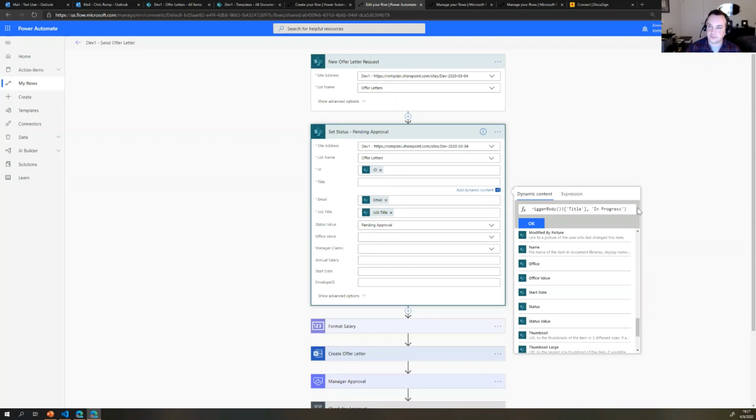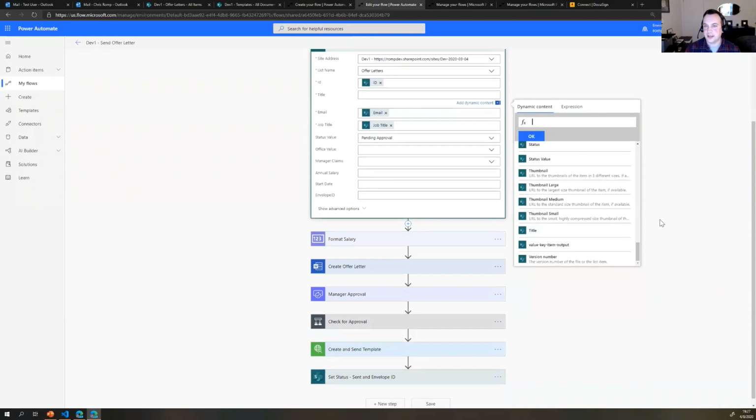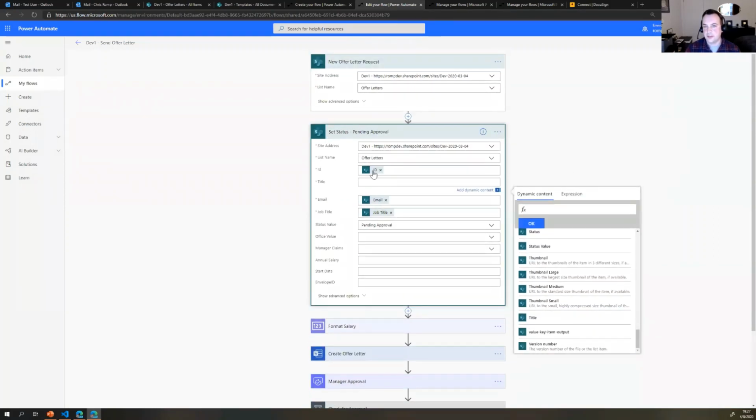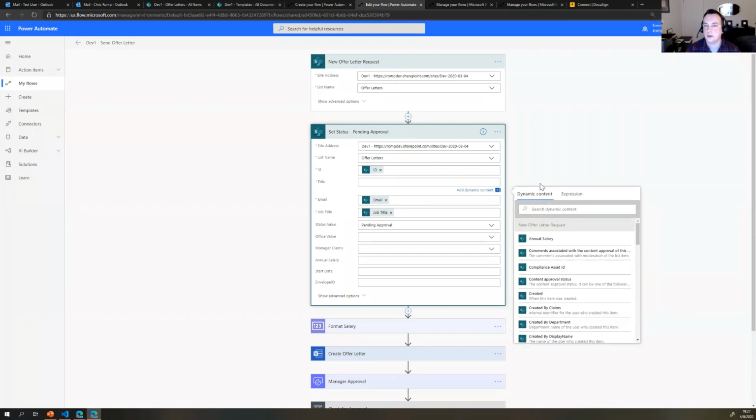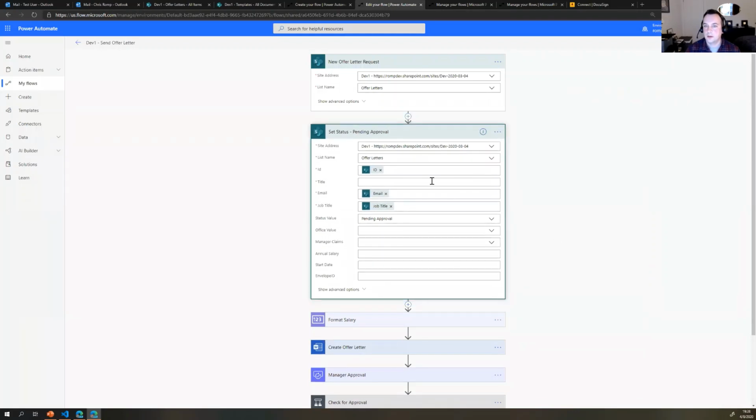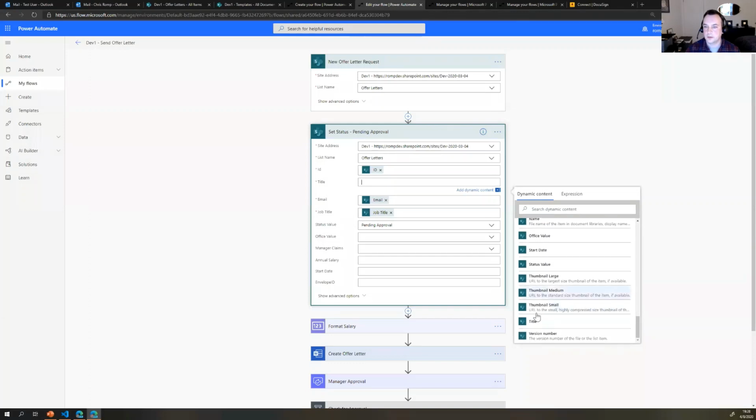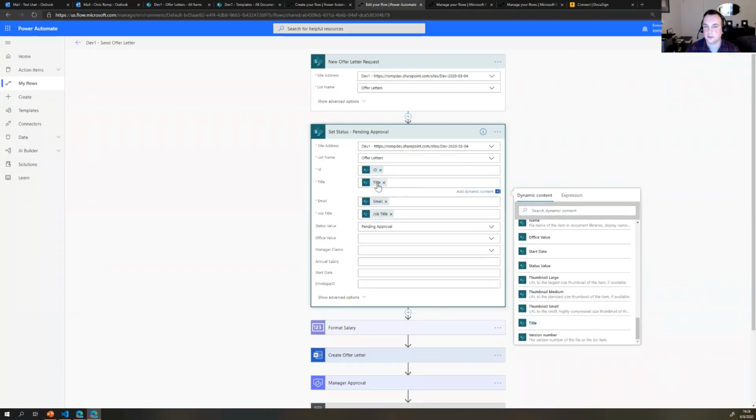But regardless, I don't need to do anything with this, but I do need to give it its title again. So it's the same item. I got the ID from this shape, and I have to give it the title again. Why? I don't know. Sometimes it gets a little weird. Scroll down and click title, and it goes in. Hopefully, for most people, that's as complicated as you ever get.